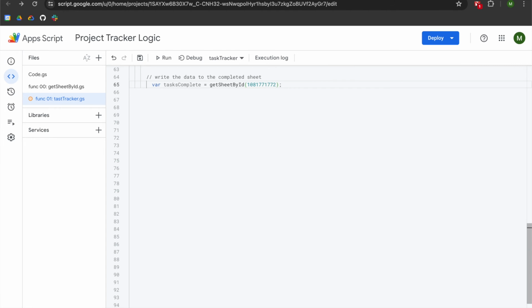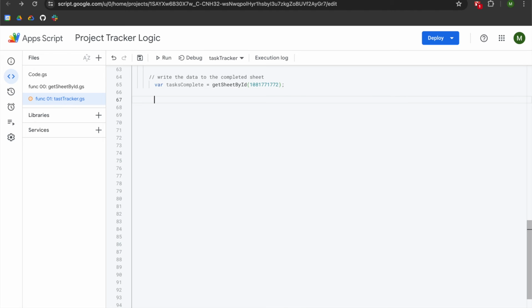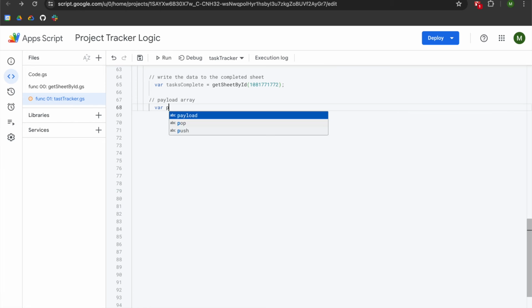We're going to hit enter twice, left arrow twice, 2 slashes, and then we are going to create a payload array. We're going to hit enter and tab, and we're going to declare a variable of payload, and we're going to set that equal to square brackets. We're going to go to the right, we're going to add a semicolon.